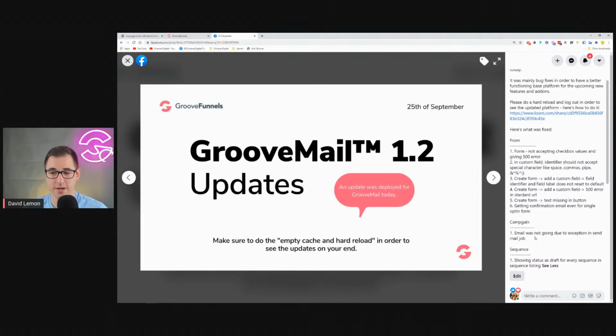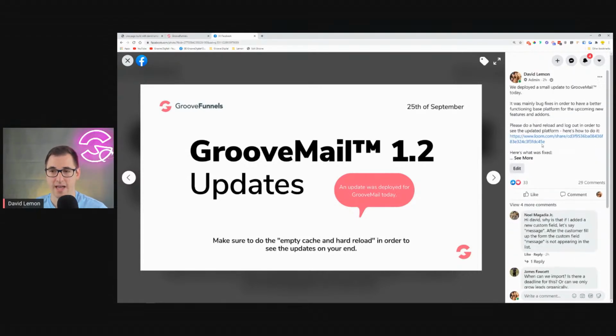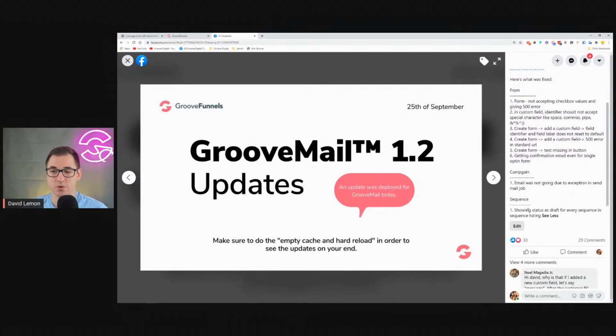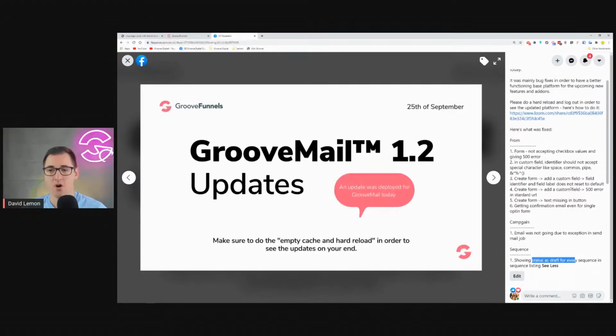Now this was fixed today. I was working with the devs on that one, and this is now working. Sequences were showing a status as draft, even though the sequence was sent out. This is now also fixed. Also to the forms, I will show you what all these mean.